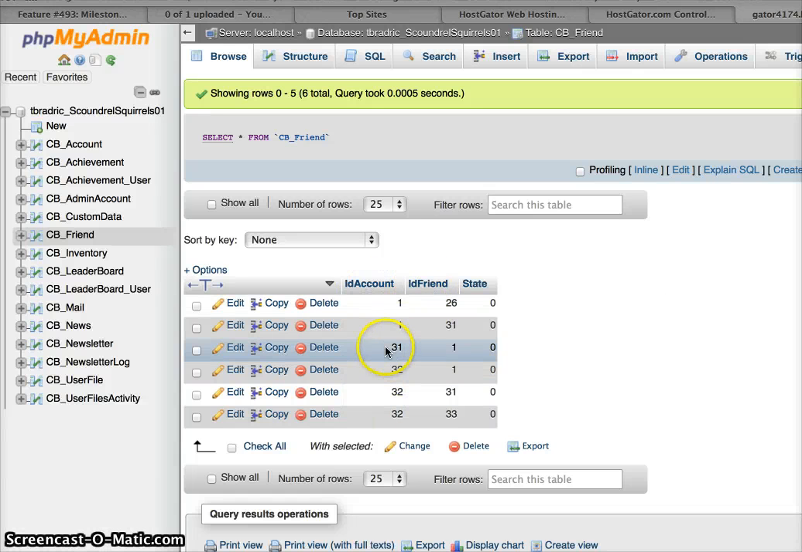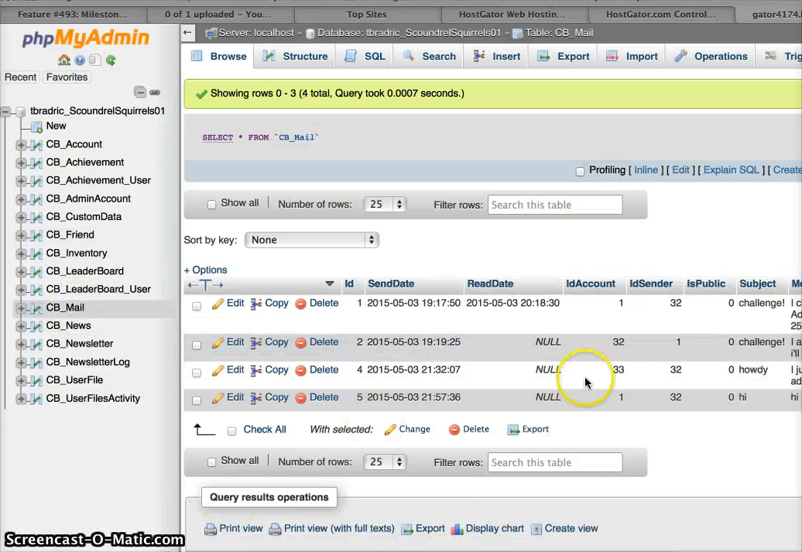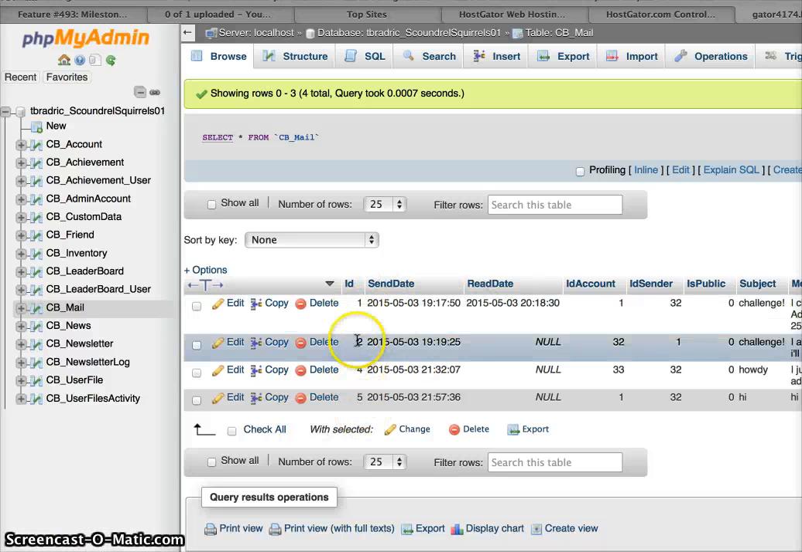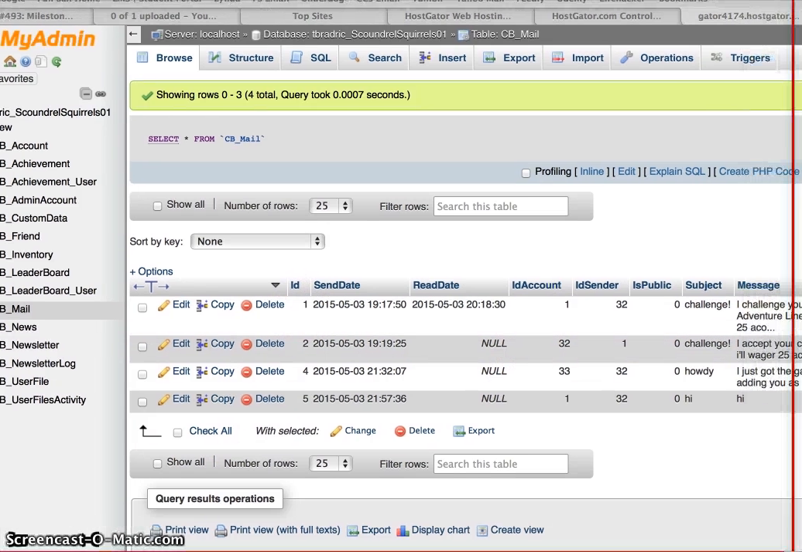And so, for example, user 31 is friends with number 1. Number 1 is player 01, and I believe Timbo is 31. So we'll take a look at that. And then over here is the mail, and then we can look at that. We can actually see the messages themselves. We see each mail message has an ID number. So if we want to get it deleted, that ID number is sent.